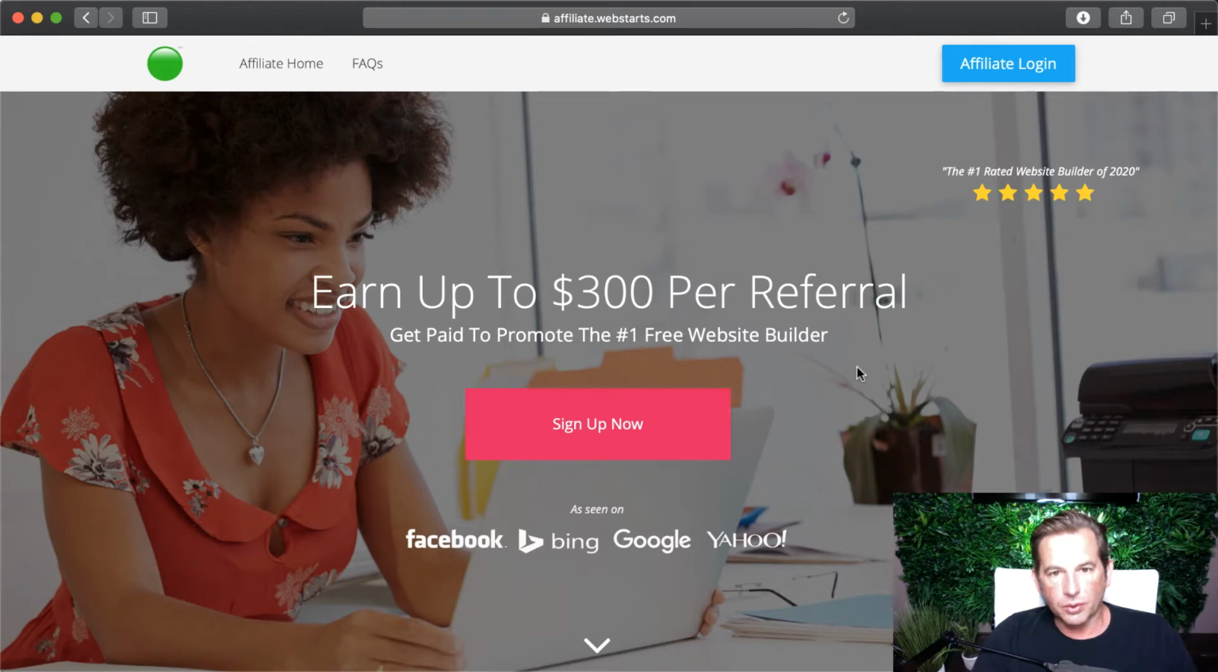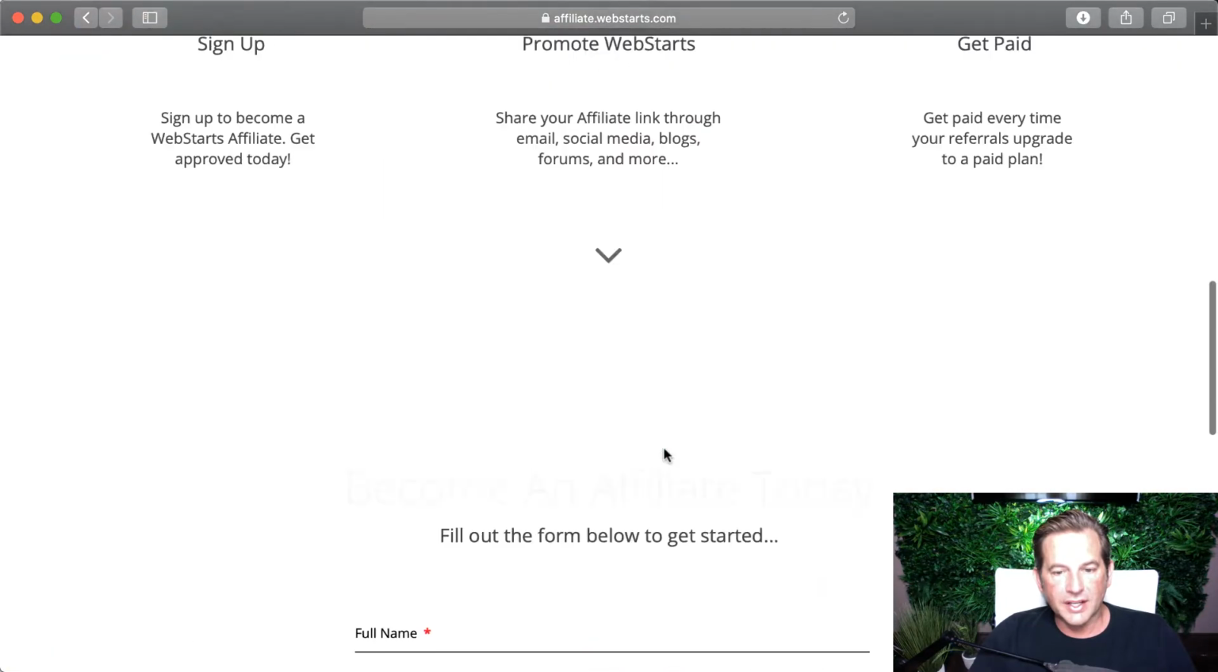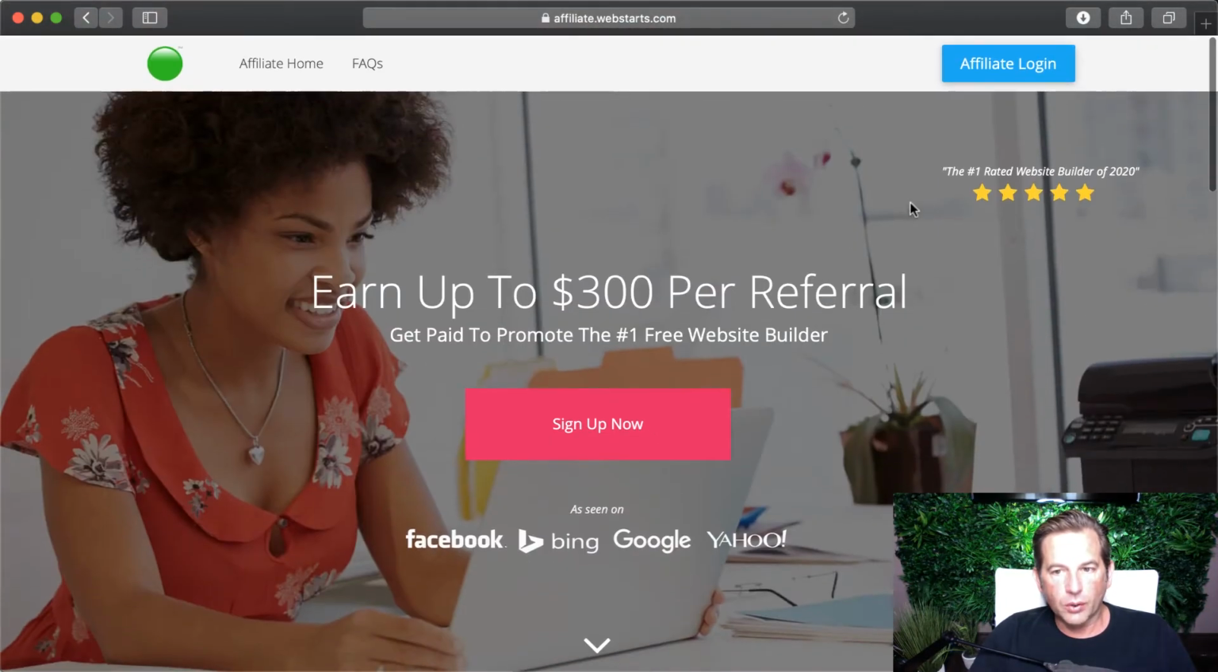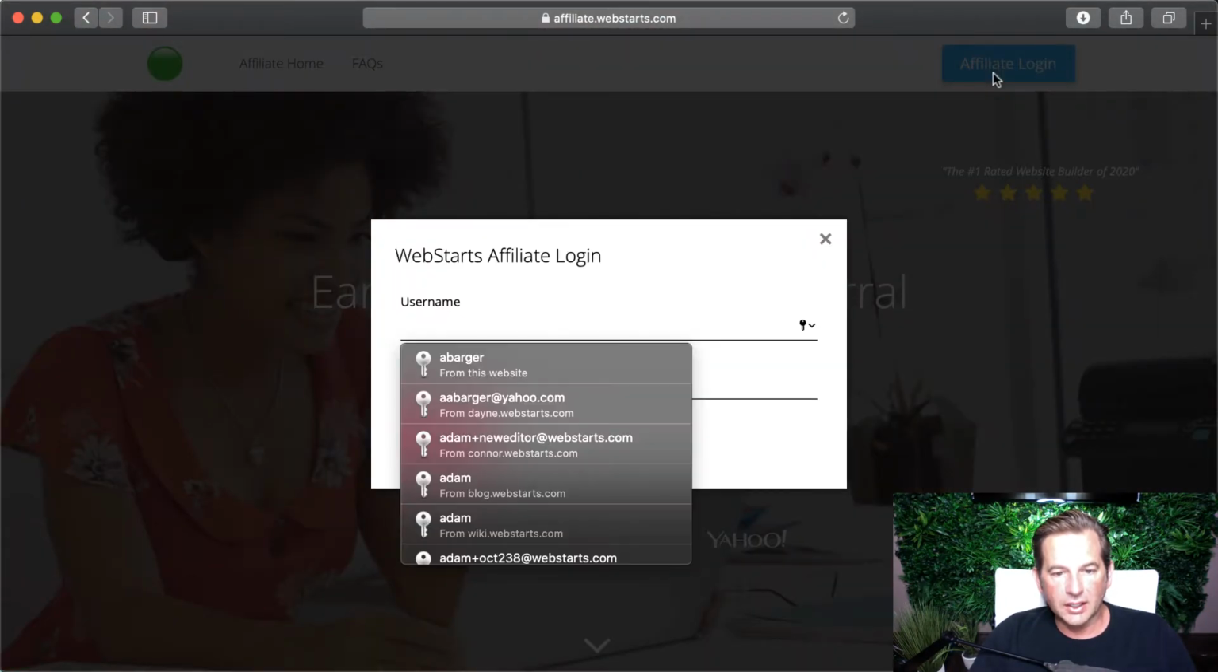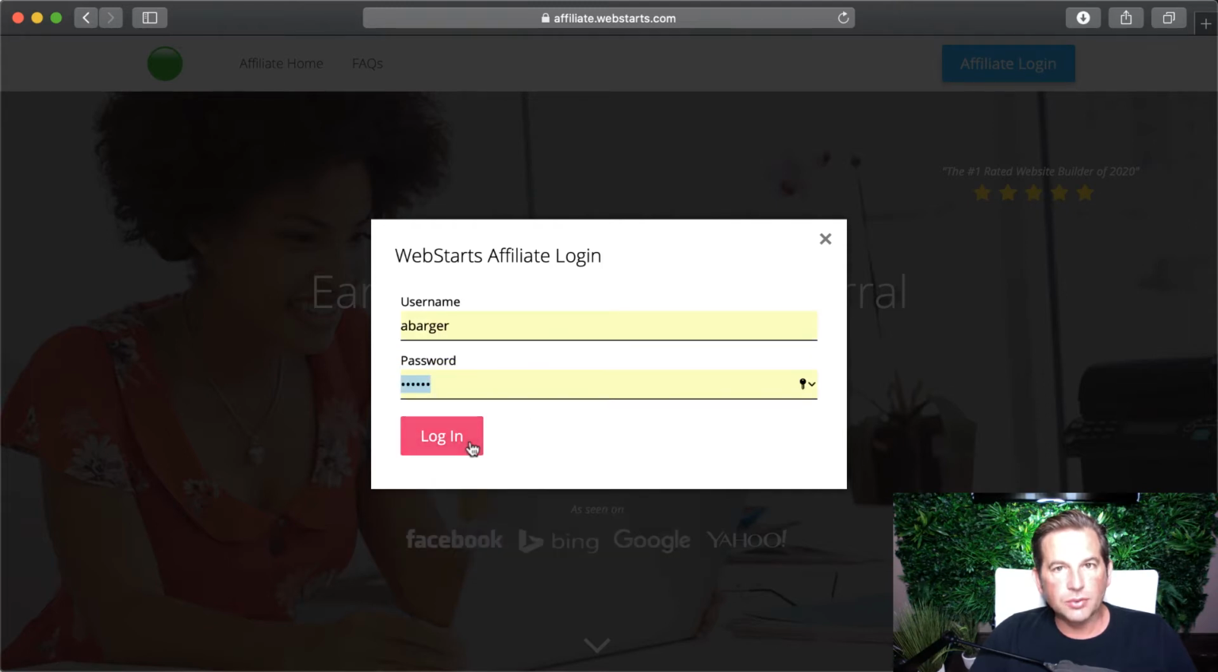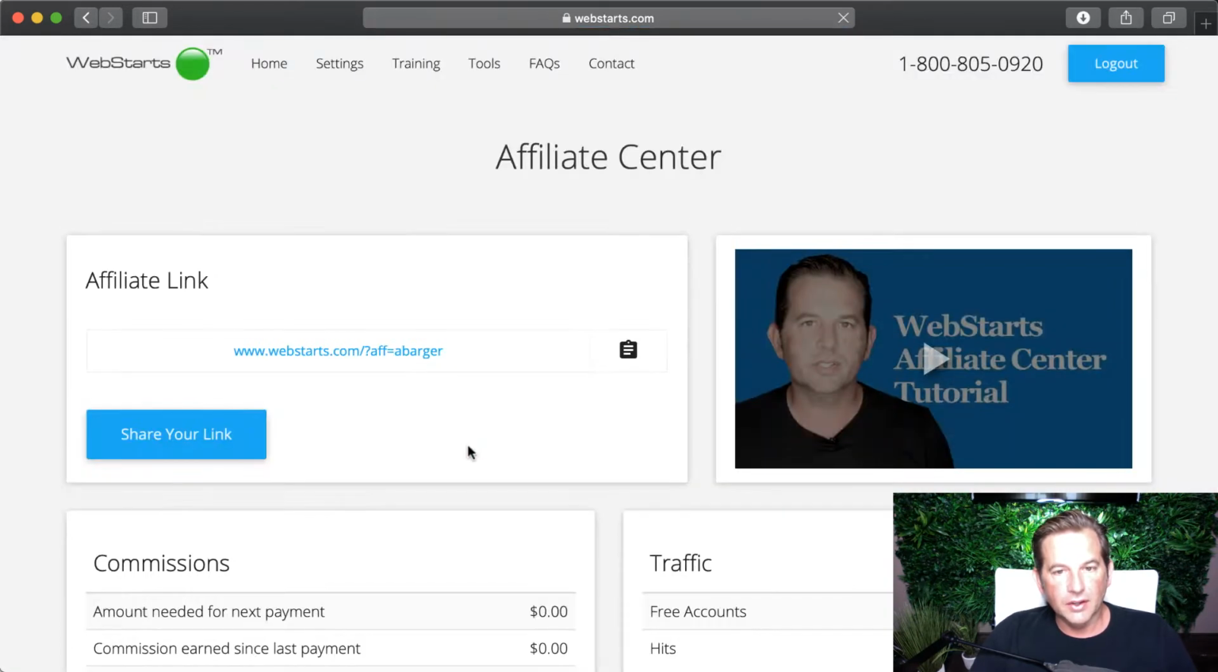To get started with the WebStarts affiliate program, go to affiliate.webstarts.com and click the Sign Up Now button. It's free to sign up, so you have nothing to lose. Once you've signed up and filled out this form, go ahead and click Affiliate Login and enter your username and password, and then click Login. This will put you in what's called the Affiliate Center.